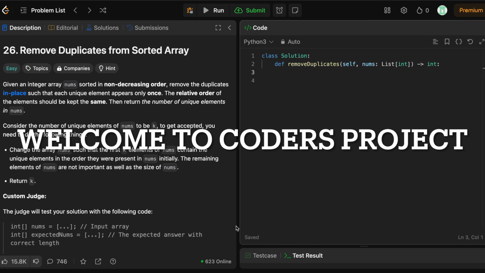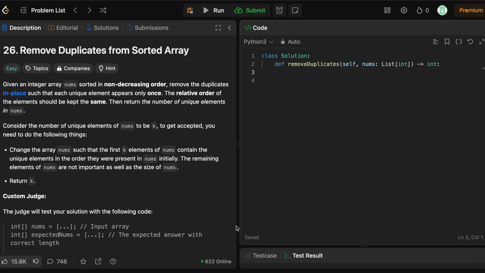In today's video, we're going to be solving the remove duplicates from sorted array problem on LeetCode. So let's dive into it.